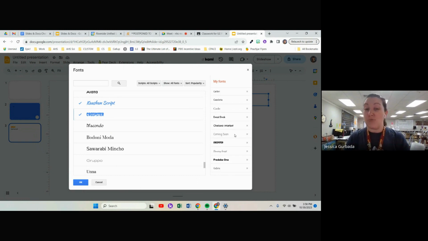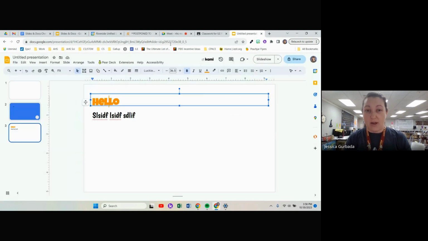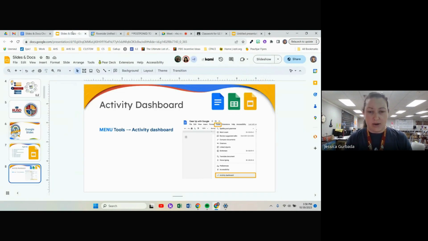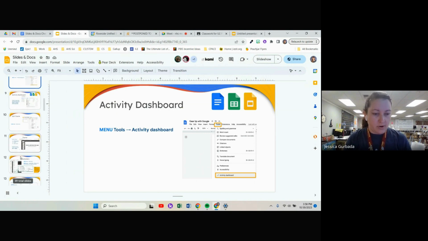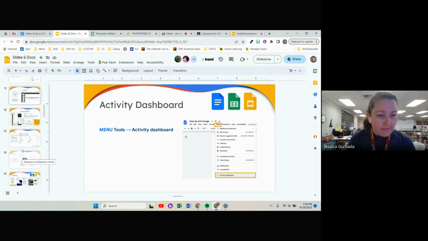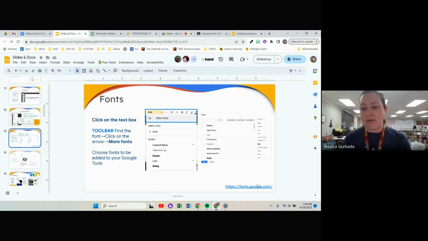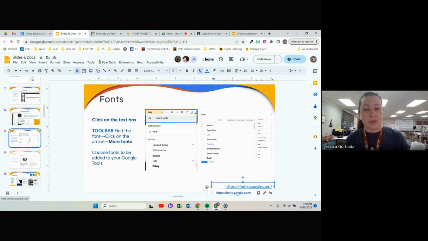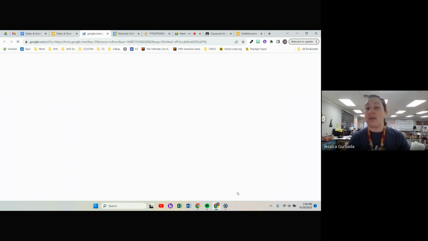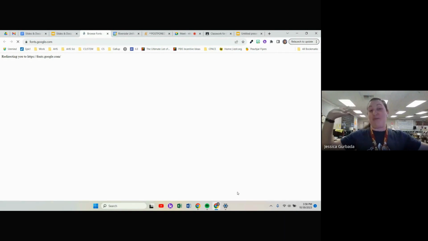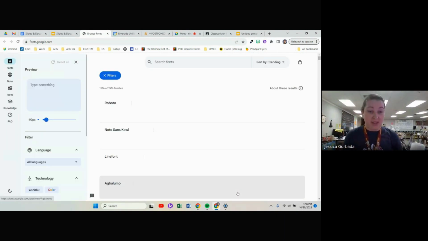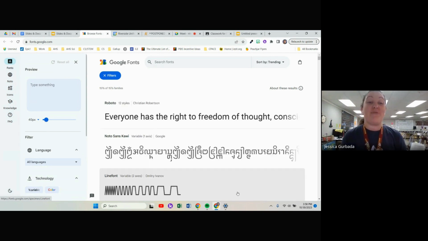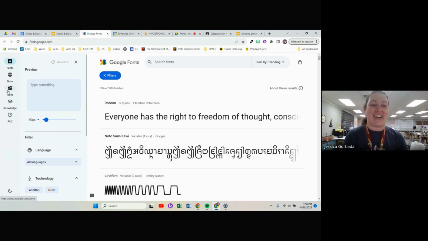If I don't really see what I'm looking for, on our slides over here, if we go down to fonts, there's a link right here, fonts.google.com. You can click here and open this link and it will take you to this insane world of Google Fonts. I've not explored this in depth, but one thing I really like is it has icons.